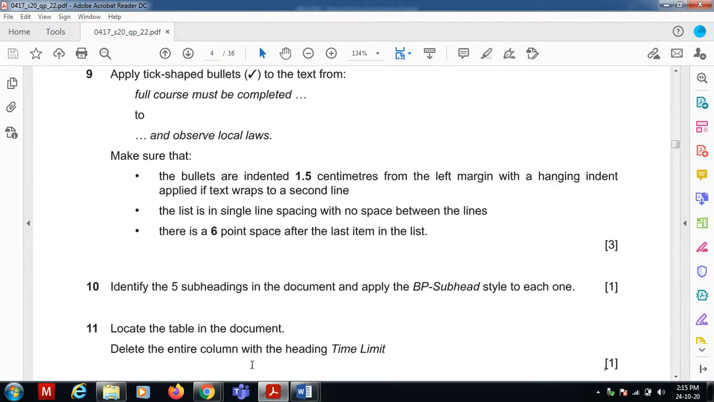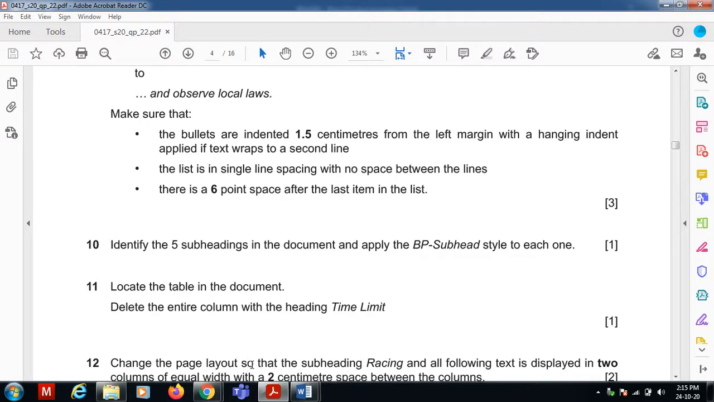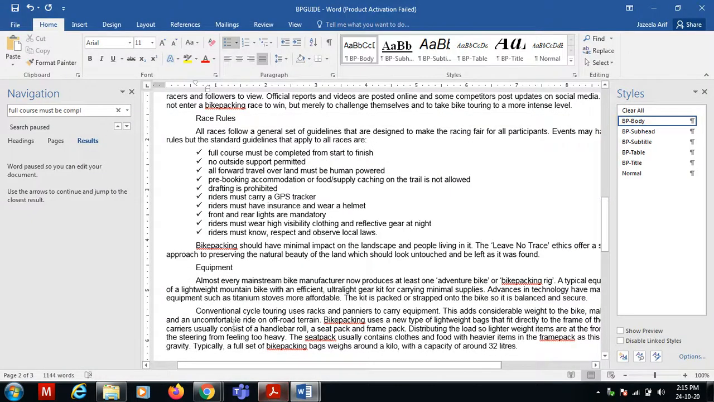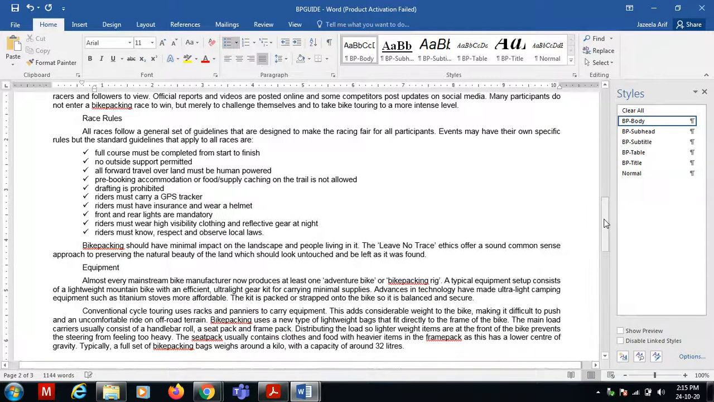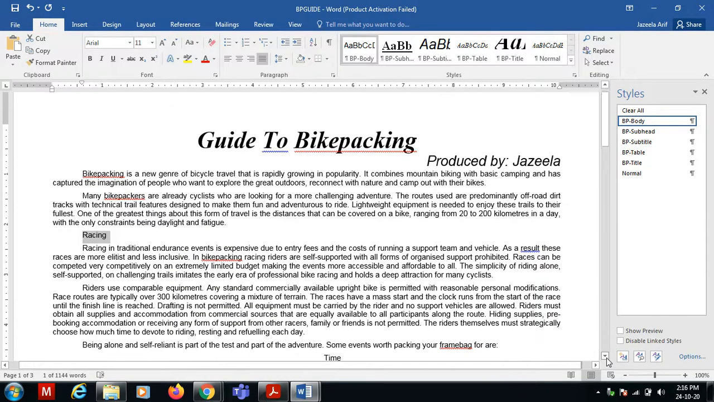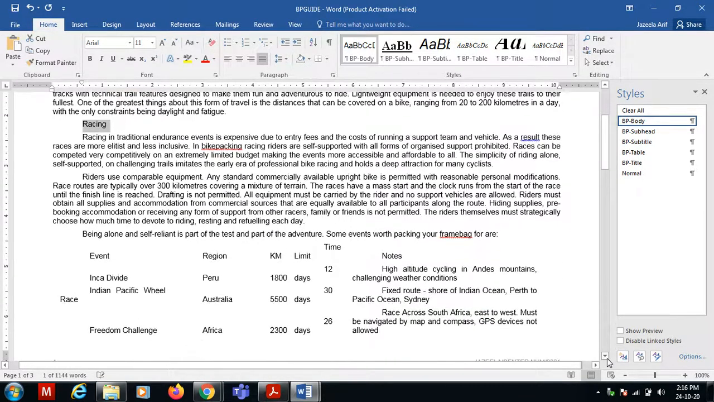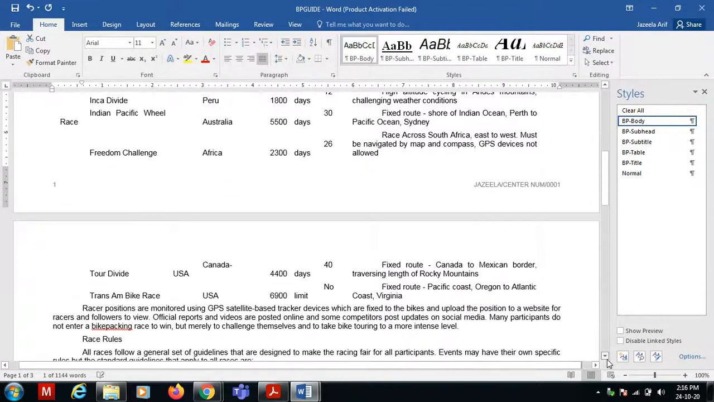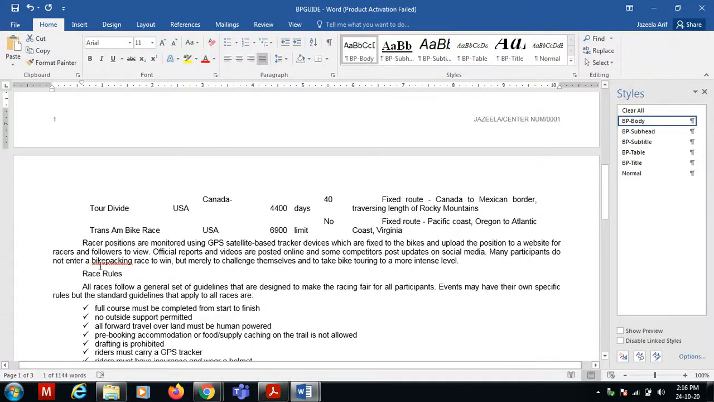Now identify the 5 subheadings in the document and apply BP subhead style to each one. So they already mentioned that there are 5 subheadings. So we need to find out those 5 subheadings starting from the first. Now we can see here racing is one of the subheadings. I'm holding the control key so that I can select all the subheadings together and then apply. Now the next subheading is race rules. So that is the second one that I found.